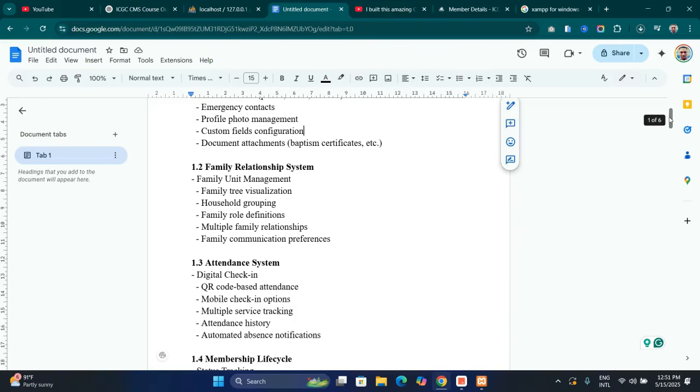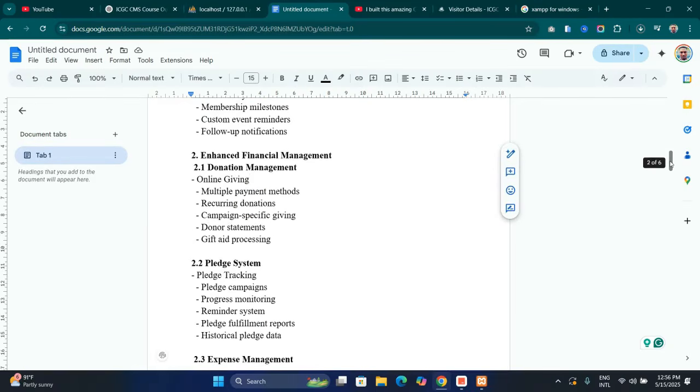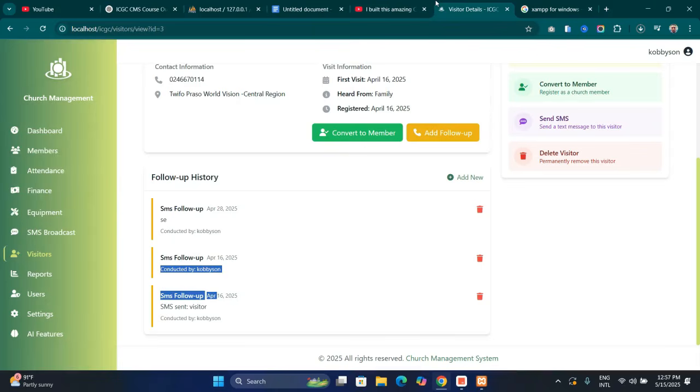And then we are also going to have a family section with family unit management, family tree visualization, household grouping, family role definition, multiple family relationships, and then family communication. We are going to have the finances, where the offering and donations, we are going to put all together in one place, just like what I have over here.